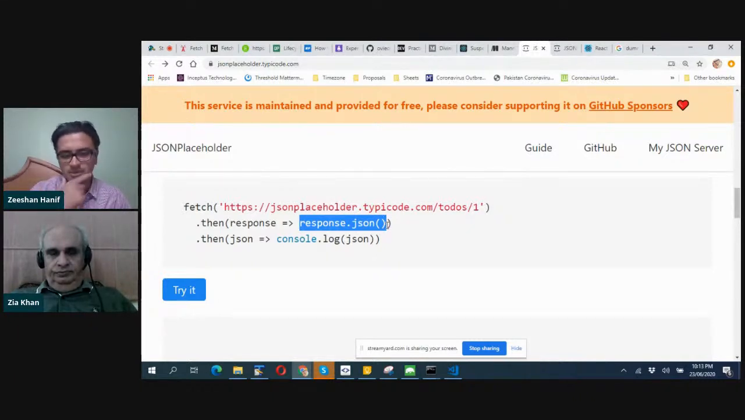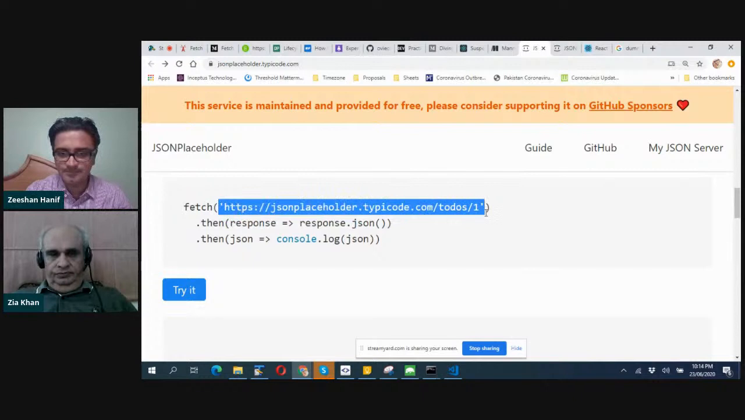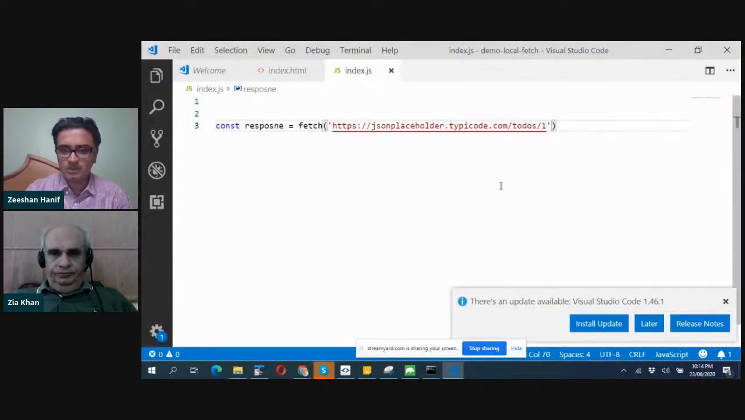If this API was for an image, we would be accessing blob. At this moment, it's just returning the data response, and then from that response, we'll call .json. So it will return another promise which will convert your data into the JSON format, and then you can access it. Marvelous. Okay, let's try.